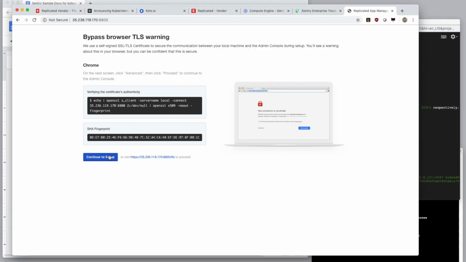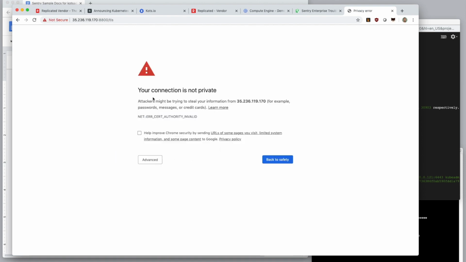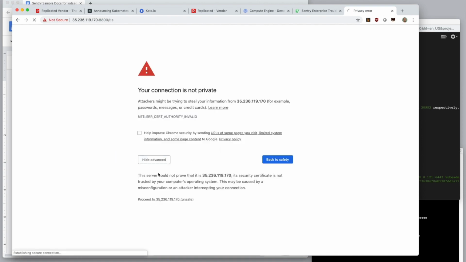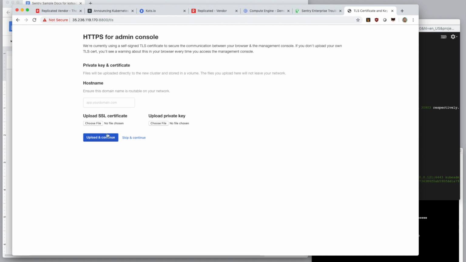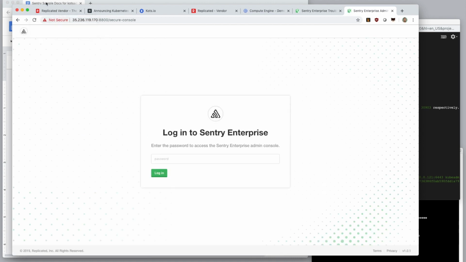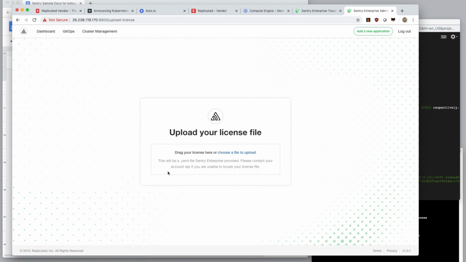And so now it's telling me, okay, there's going to be some kind of browser warning because we bootstrap this machine with a TLS cert that's self-signed. So I'll click continue setup. Click advanced and click proceed. If I wanted to, I could upload my own certs and keys. I'll just skip and continue and keep going. So it's not secure, but I'm not afraid of it. I'll put that password in that I just pulled out, and then I'll drop that license in.